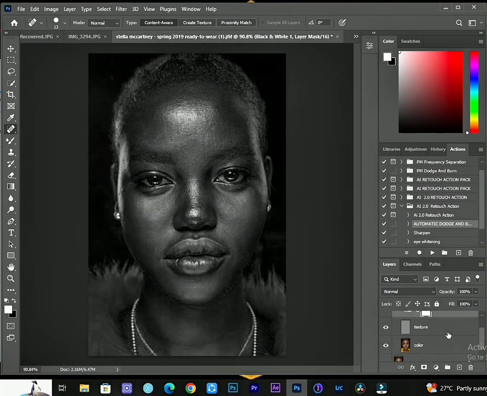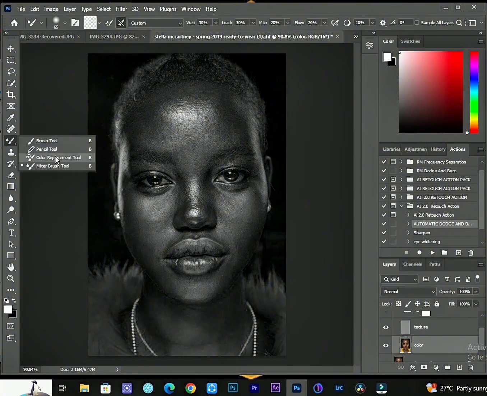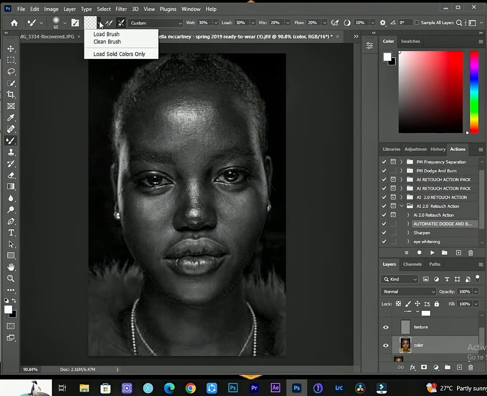What you are doing is painting on the color, not the black and white. Make sure you're not painting on the black and white. Now it's on the black and white. We need to remove it from black and white and set it to color. Come to your brush, right-click so you can see the remaining brushes that we have here. We are using our Mixer Brush tool. For the settings, drop this down, come to Clean Brush, and toggle this one off. This is off, but this one is on. I set my wet at 30, load at 30, mix at 20, flow at 20. You can copy the settings and we are good to go.